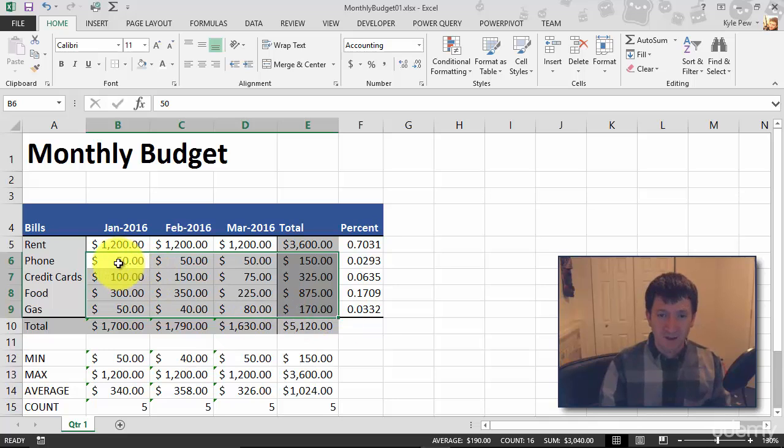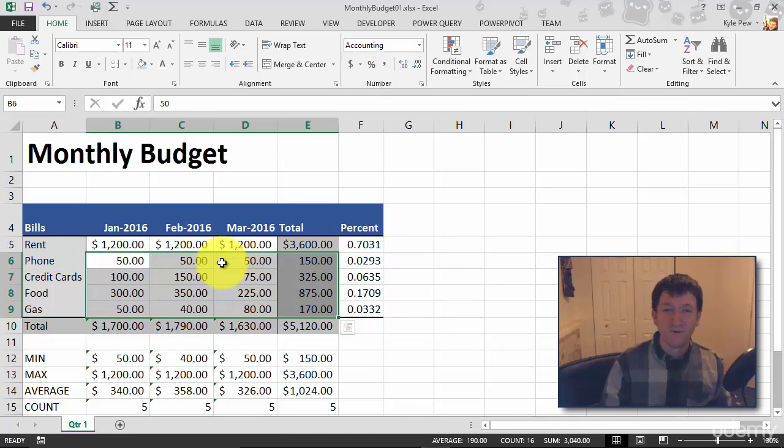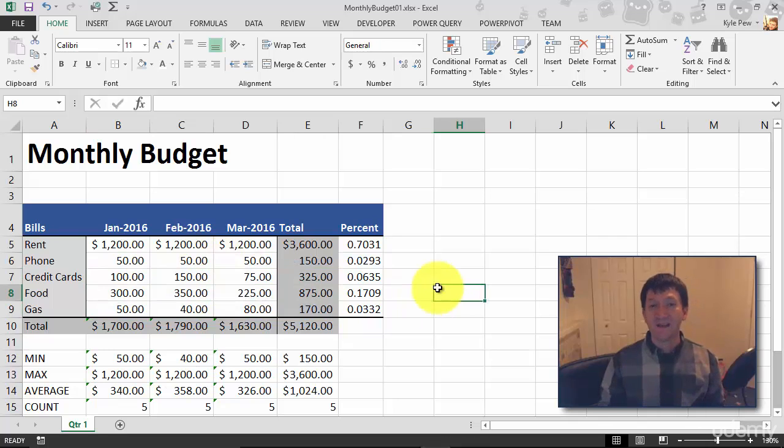So with the B6 to E9 cells selected, I'll go back to Home, back to Number, and I'm going to turn on the comma style. I'll give that a click. This leaves the decimals, leaves the thousands comma if necessary, but removes the dollar symbol. And for me, I just think it looks so much better, so much more presentable, easier to read.